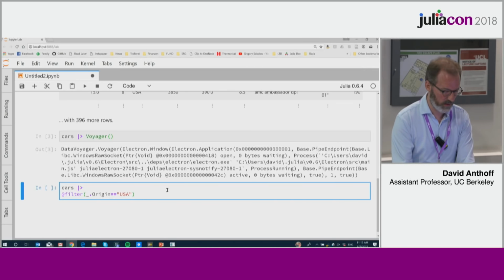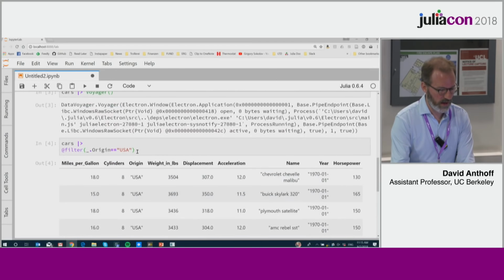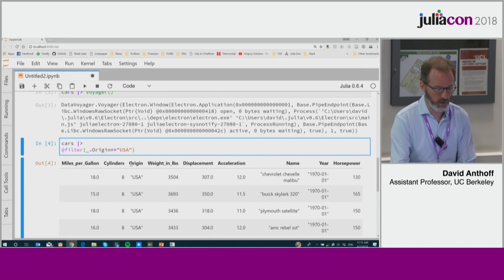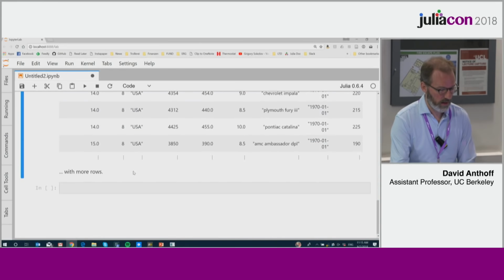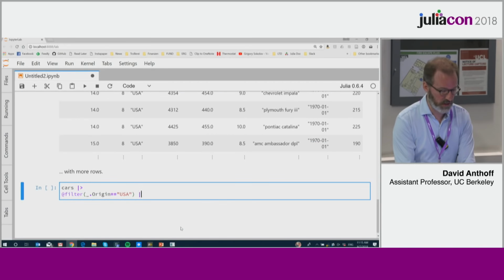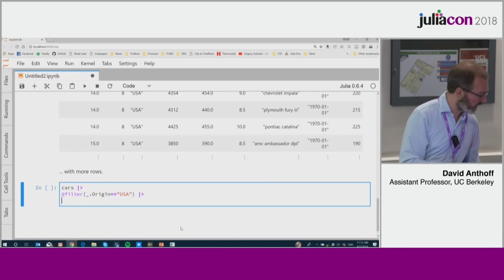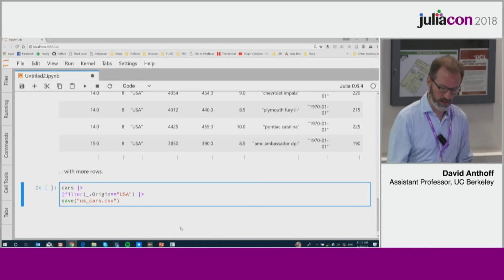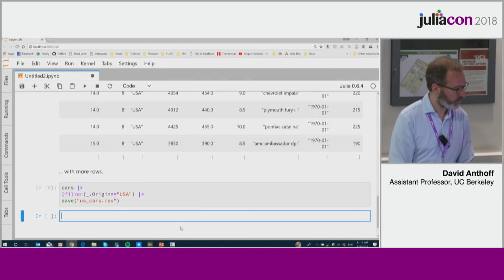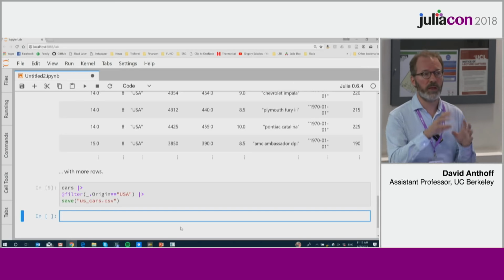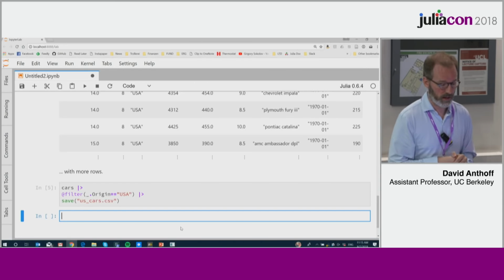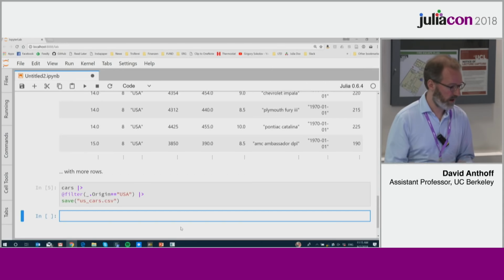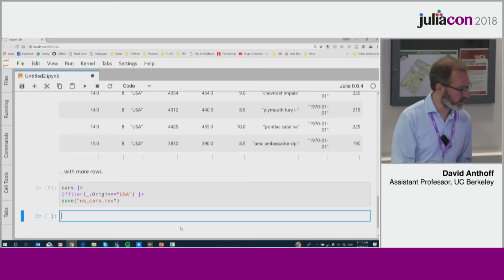Actually, we can look at that really briefly. I can execute that. So now we have a table where a couple of rows were filtered out. And now I can continue to pipe this filtered data set into, say, some CSV file. So I pipe it into the save function, and I'm going to save it as uscars.csv. So this is the core idea here, that you build up these data pipelines to manipulate data, and then you can put various things into these pipelines.